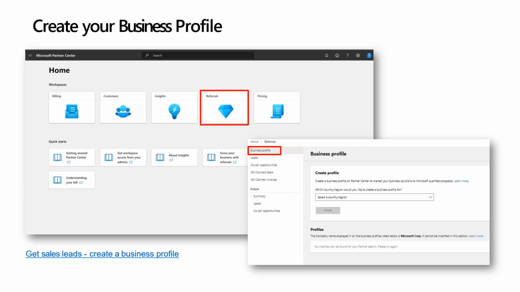So when a customer goes through this process and they select you as the indirect reseller, the lead will come through to your referral section in Partner Center, and you'll be alerted when a new lead arrives. Partners are encouraged to action those leads, or to at least assign them to themselves when they arrive, in order to avoid those leads getting reassigned to other partners.